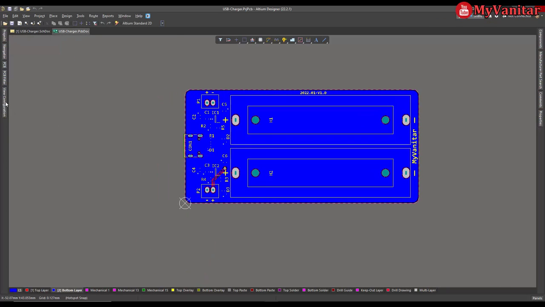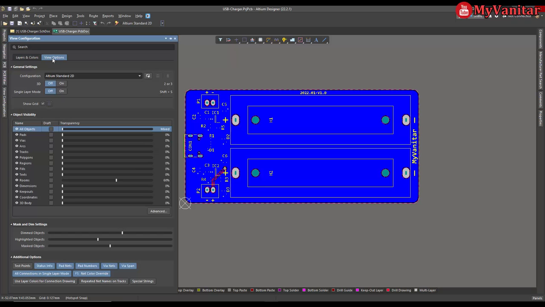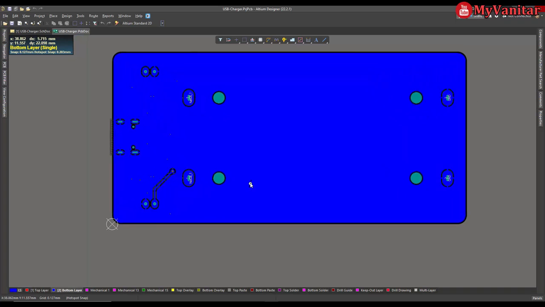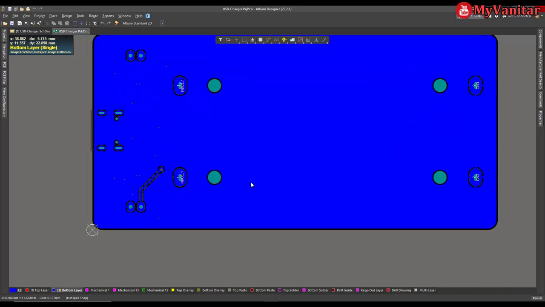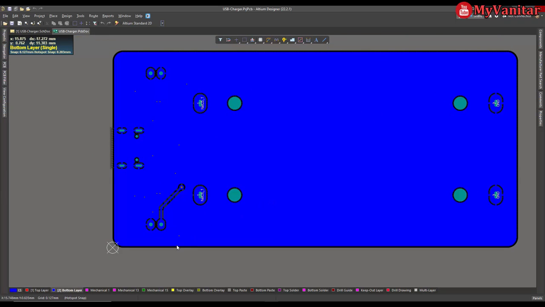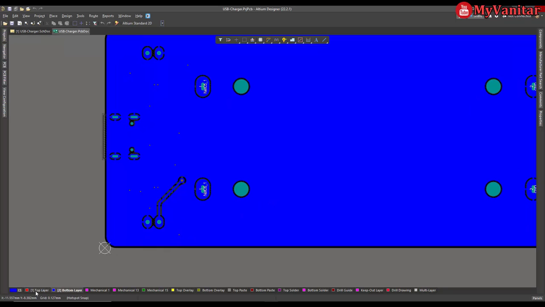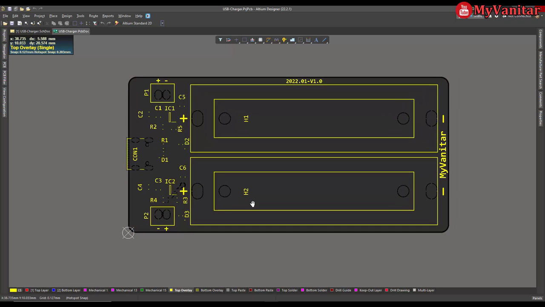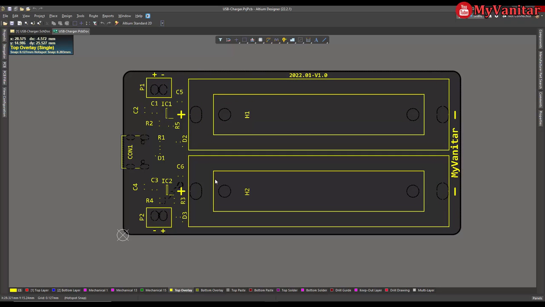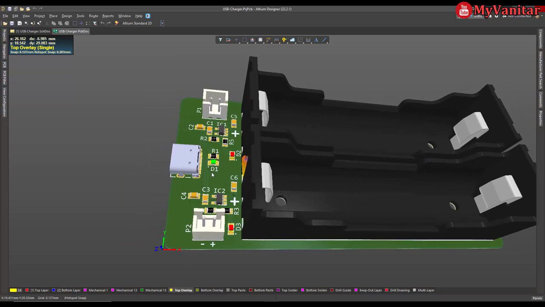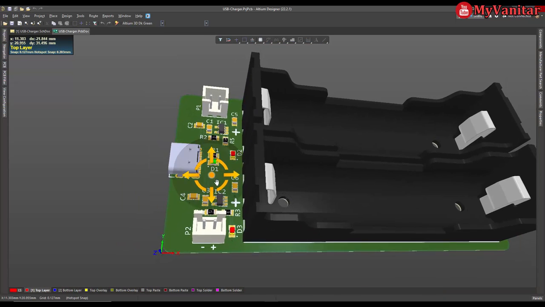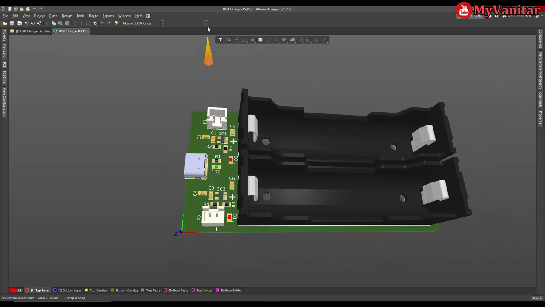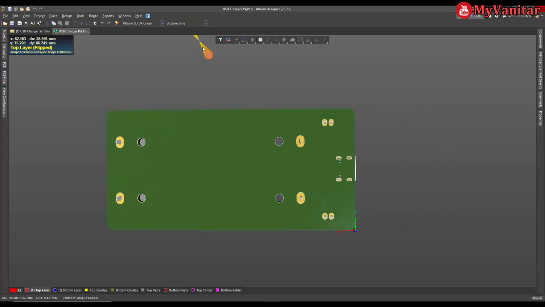and activate the single layer view. So this is the bottom side. It's a solid copper except this track, and this is the top side, and this is the silk screen layer. Let's go to 3D. This is a 3D view. And let's go to the bottom side.